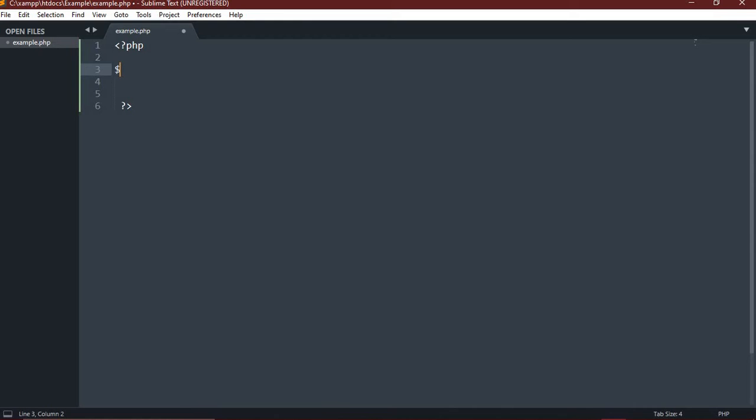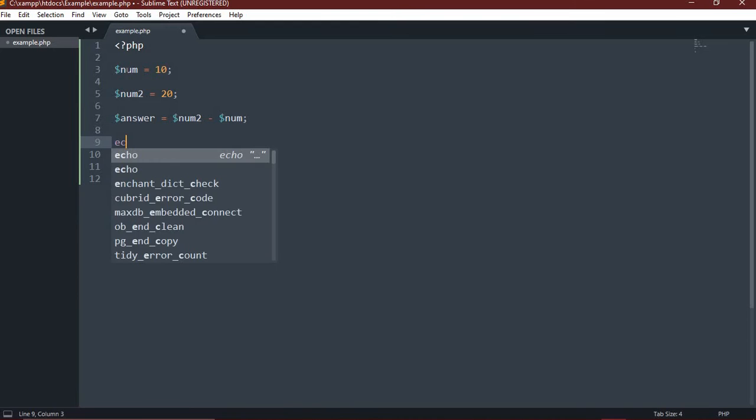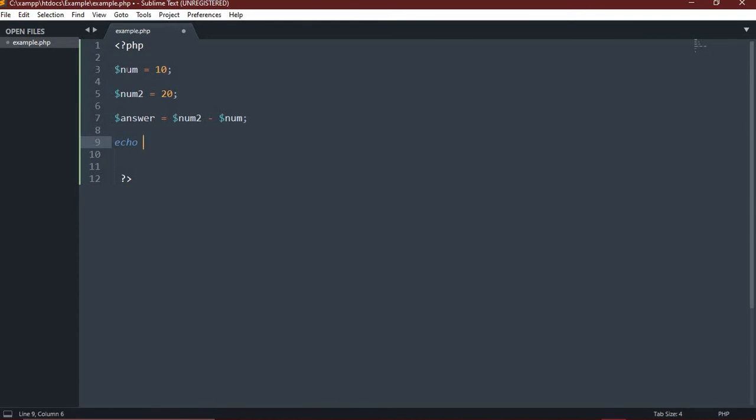So if you want to echo something, you can perform a basic calculation. We can say $num1 will be equal to 10. We do this, and $num2 will be equal to 20, like so, and the answer will be equal to $num2 minus $num1. Then at the end of the day, we want to echo the answer, so we want to print out the answer.